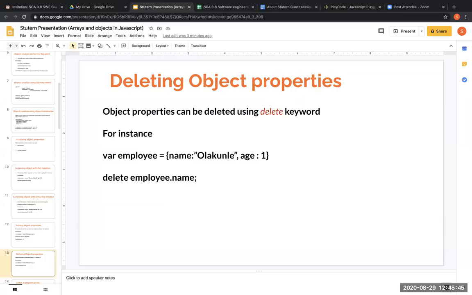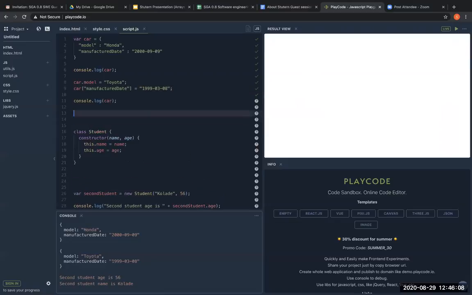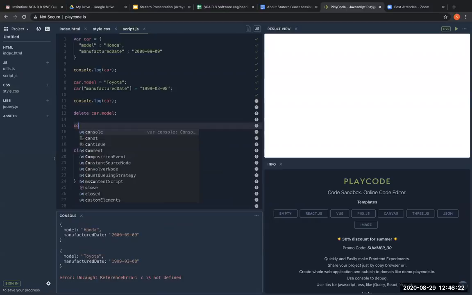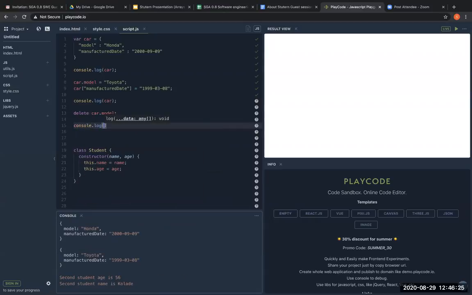So just the way you are setting or adding attributes to an object, you can as well delete the attributes that you set already using the delete keyword. For instance, let's go back to this. Let's be dealing with this car for now. Let's say I want to delete the model. I can say delete car.model. That's the delete keyword. Let me just log it again, console.log car.